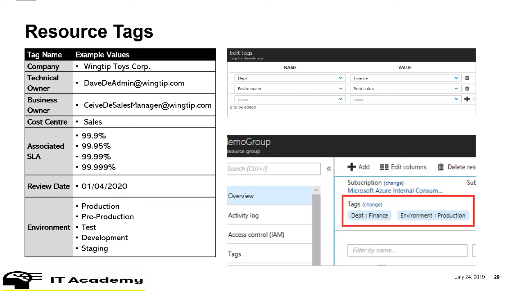It's also possible to implement an Azure policy that mandates certain resource tags are applied to our objects at the time that they're created. So we can basically force administrators to answer each of the questions to make sure that the proper resource tag values are assigned to a resource when it's created.